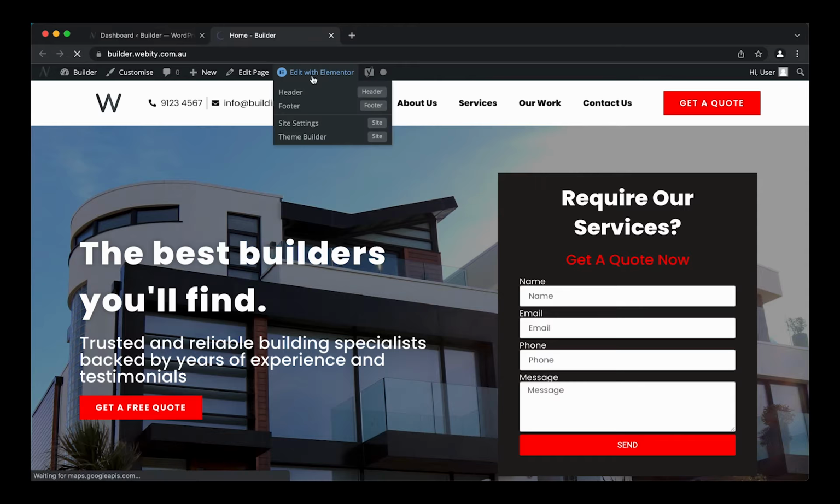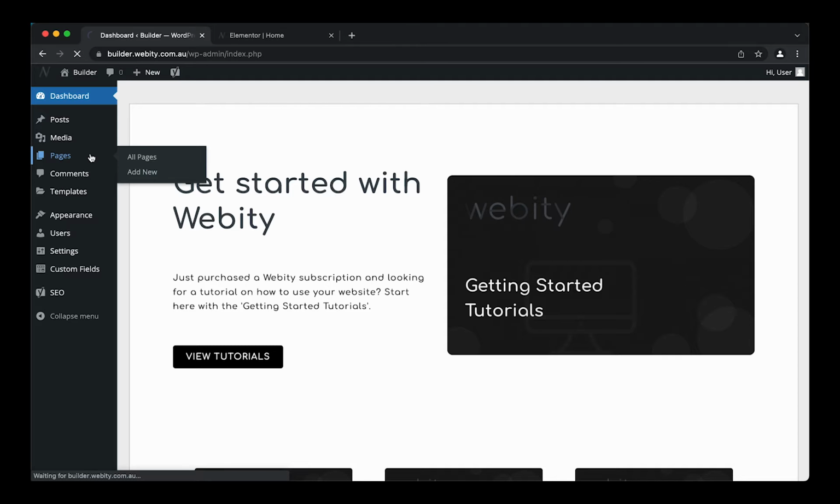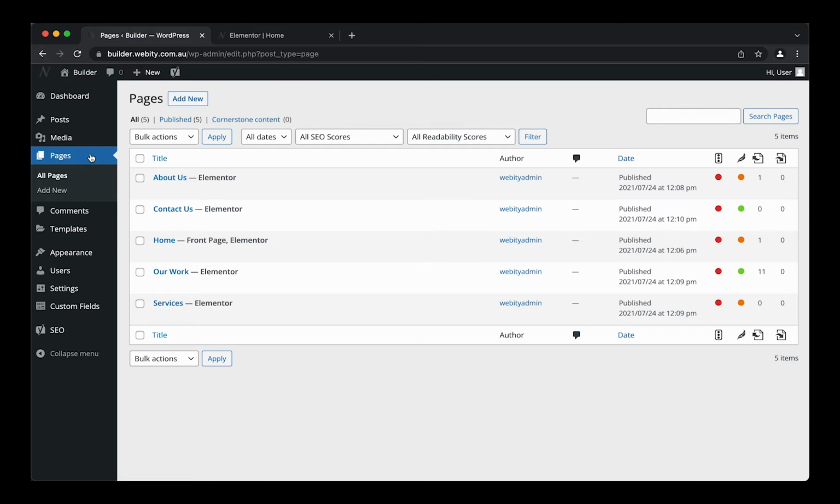Topic 2. How your website uses Elementor Pro. Your website is constructed with pages that have been created. You can see your pages in the Pages menu tab. Each page is like a canvas, which content can be applied on. Once a page is created, it is edited with Elementor.